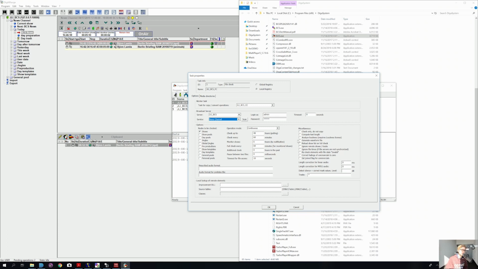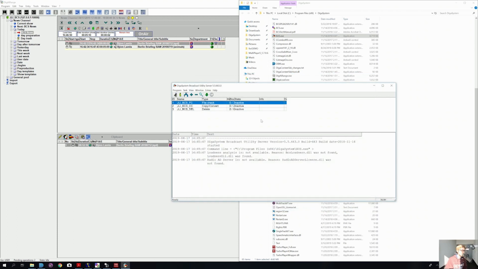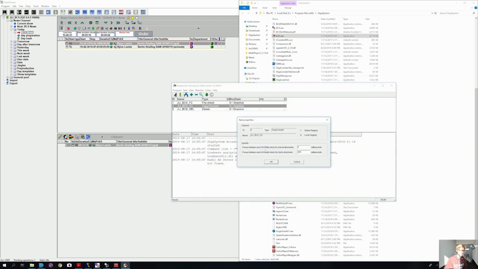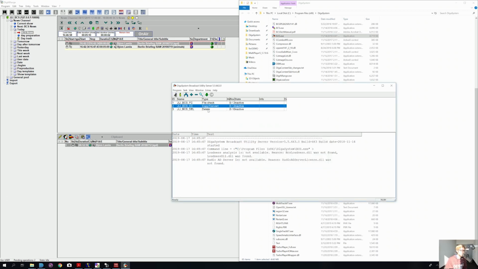If you later work with WebDig Arrange, WebTurbo Player, make sure to generate waveform files. They are needed to show the waveform, well, which makes sense, in the web applications. If you're interested in any other of these options, make sure to check in the BCS tech manual for the file check tasks. Okay, I click OK. Copy convert, as I said before, doesn't need any further settings here. That's fine like that. And then we have the delete task.